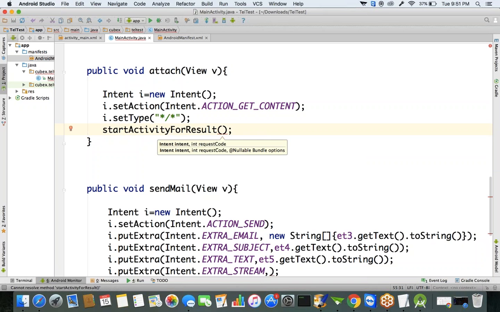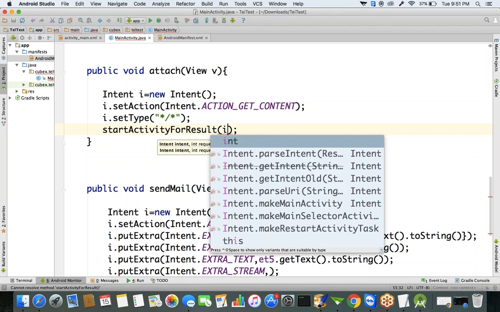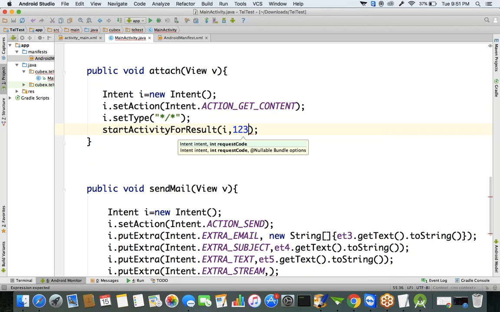Why we are using this start activity for result method, in the coming classes I'll give more description about it. Here, first I'm specifying the intent object, and the second parameter you can specify any number. At this moment we require a list of files because we want to provide the attach functionality to the user.